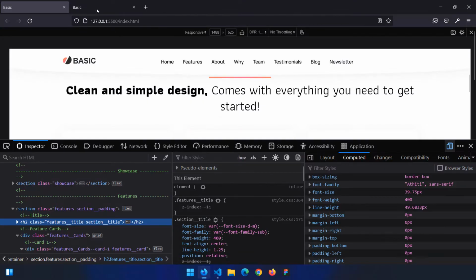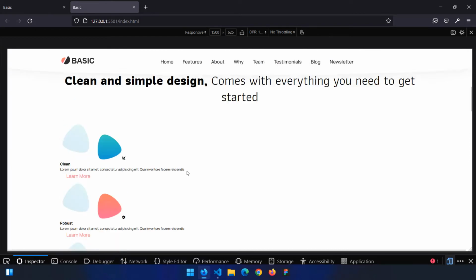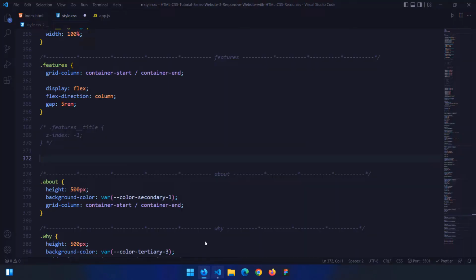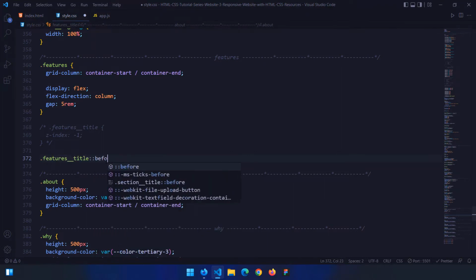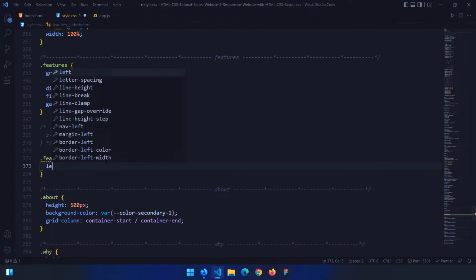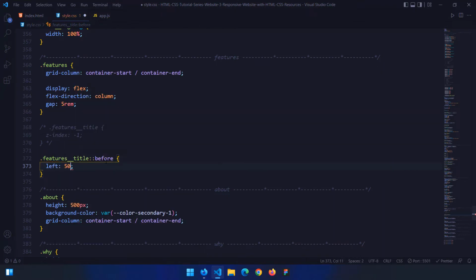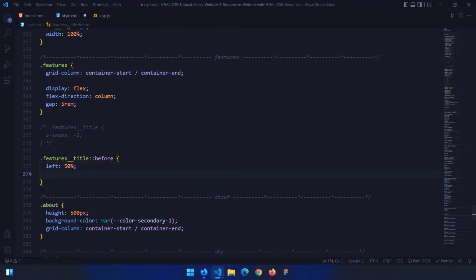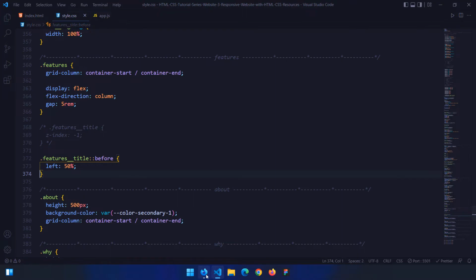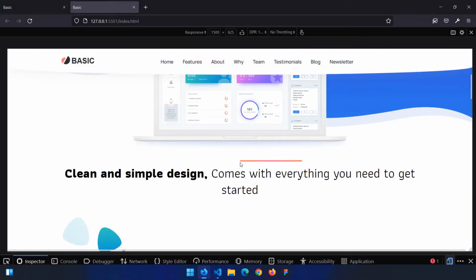Now, as far as this pseudo element is concerned, I want it to be in the center. So I'm going to say features__title, this is the before pseudo element. We are going to say from the left, go towards the right by 50%. Now, if I save it, what happens here is that the left edge or corner of this pseudo element is exactly in the middle of this text.